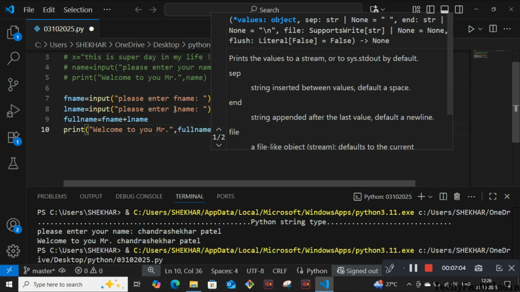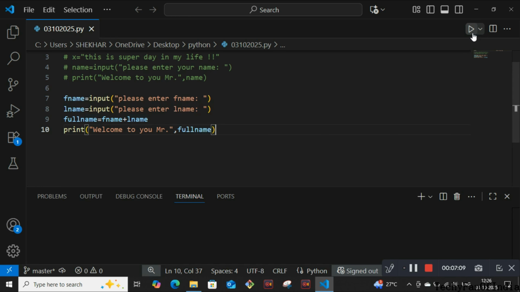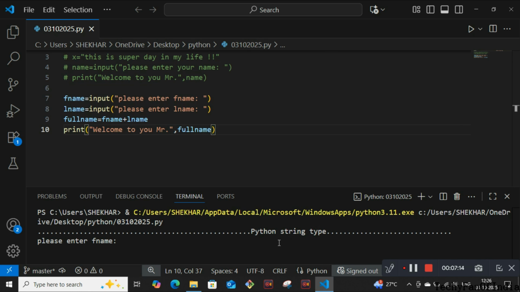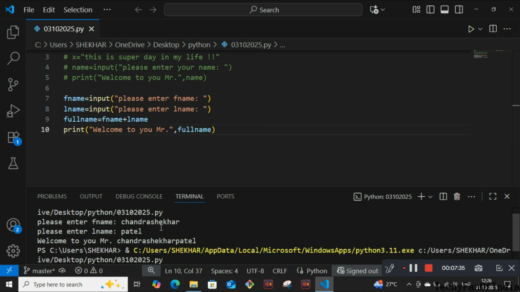After running the code, we get prompts for the F name and L name. We put the F name as Chandrasekhar and the L name as Patel, and after entering, the output is welcome to you, Mr. Chandrasekhar Patel. So we get it.